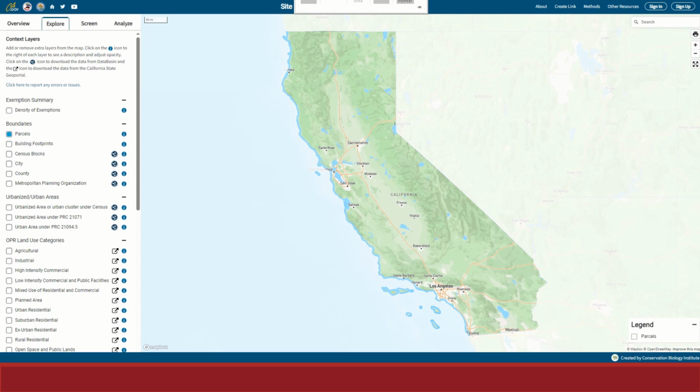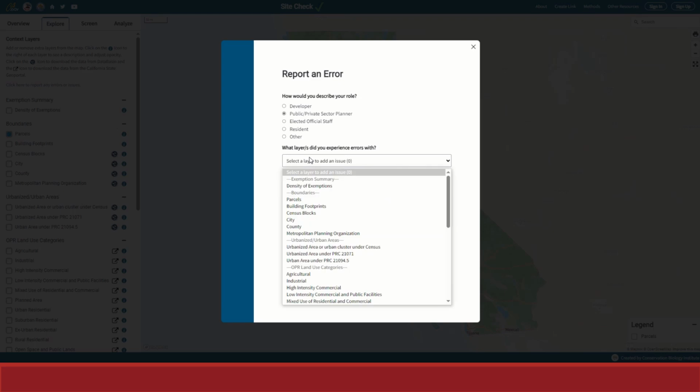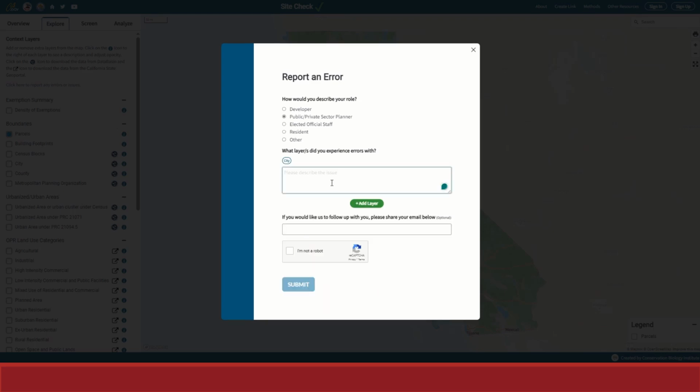Please do not hesitate to report any errors or issues using the feedback option available at the top of the tab. Simply follow the prompts to make reports. So let's say I find an error with the city boundary and census block layers. I would click the feedback option here at the top of the tab, state what kind of user I am. So for this, I'll click this, and then click on the drop-down menu. So I'll go to city, I'll put in a quick description.